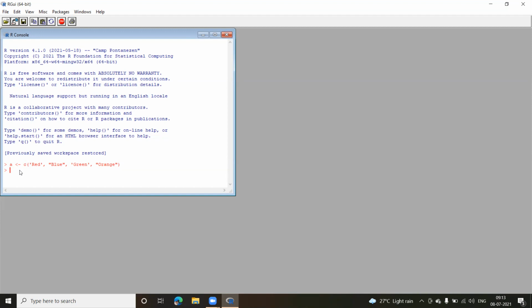We are not directly calling that class. We are using the function C, and C in turn is making use of the object to create a vector. So these are all inbuilt ones. We are not directly calling it.